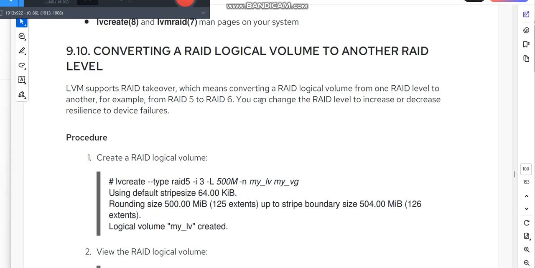Create a RAID logical volume. lvcreate --type raid5 -i3 -L 500M -n my_lv my_vg.